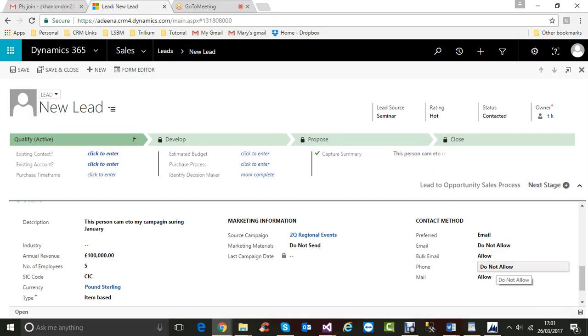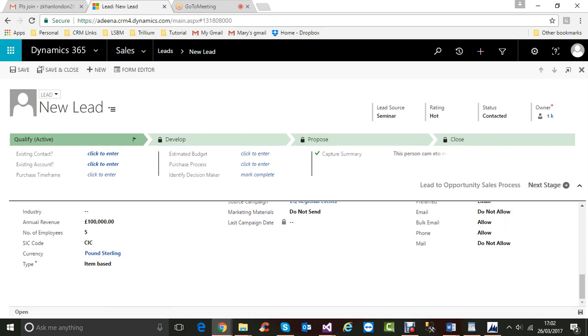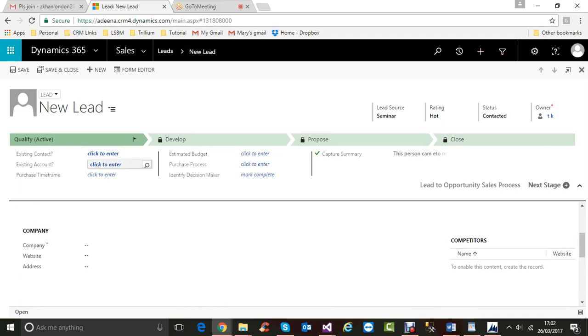Phone: this person will allow you to phone him. It is allowed or not allowed, you can write it down. Mail, by post, is it allowed or not allowed? So you can change all of them, you can keep a note. And just for information, to deal with this lead.